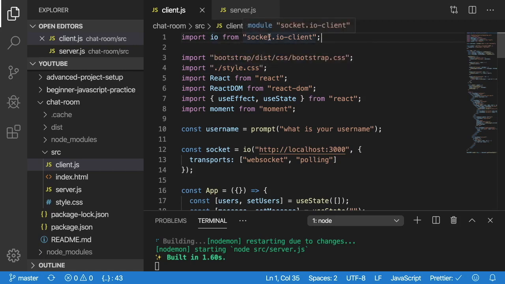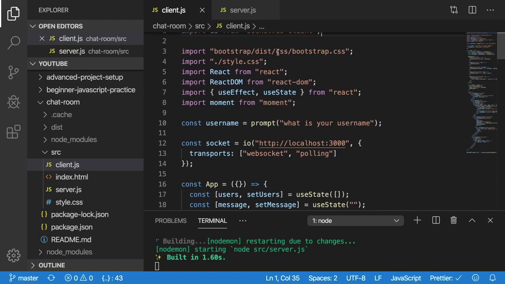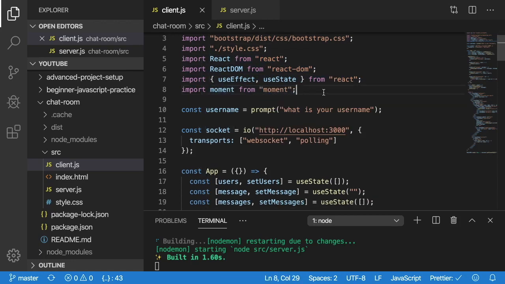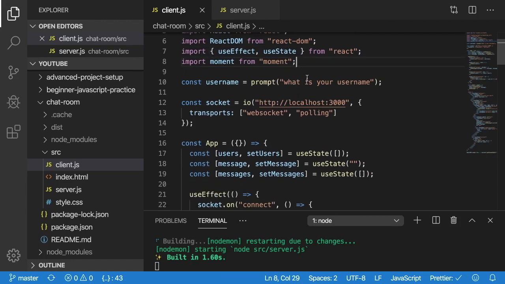First, we import socket.io-client, and that allows us to connect to a WebSocket. We import Bootstrap and some style sheets so that I can style the UI. I import React DOM, and a couple hooks that I use to keep track of state inside my main app component. And then Moment for formatting the dates.